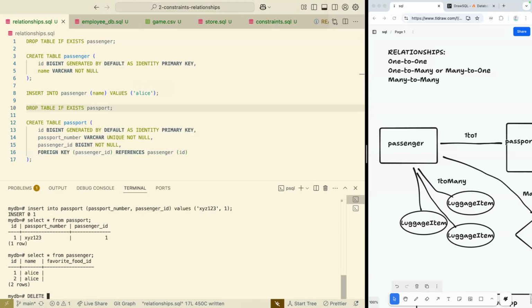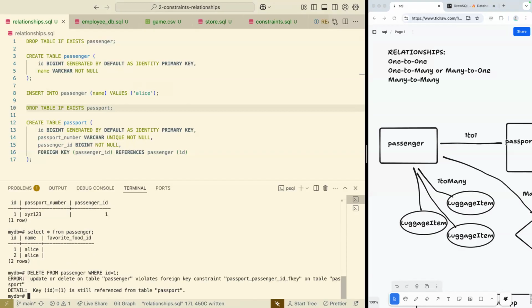The way I would do this is delete from passenger where ID equals 1, right? And that should delete our first Alice. But in fact, I get an error and it says update or delete violates the foreign key constraint because that key is still being used for that passport.